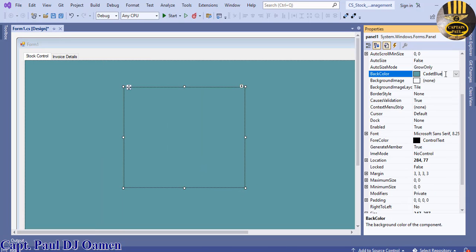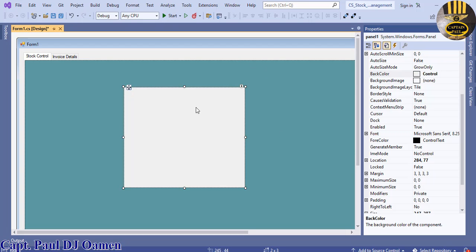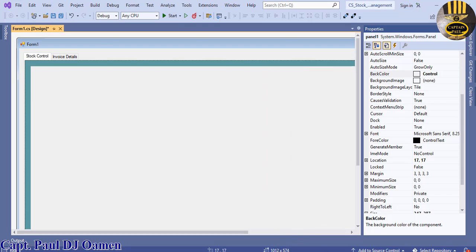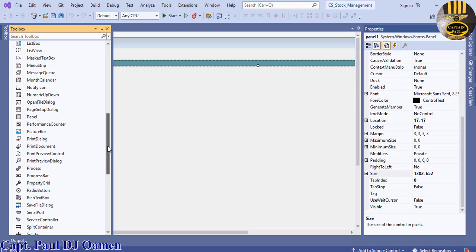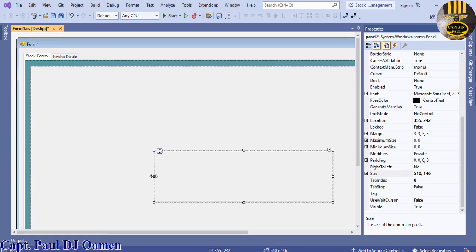And that very panel, I'm going to change it back to control. That is the default color. It's known as control. Okay, I'm going to make the size of this about 1000 plus. Let's come in here and just drag it that much. And I'm going to add another panel. Grab all of that. So we have another one here. And this one, let's change the back color of this one to cadet blue.